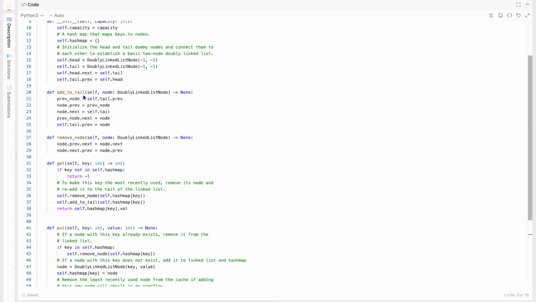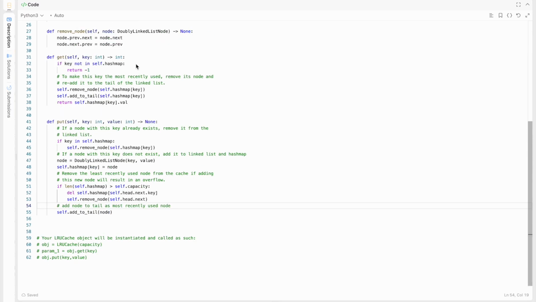We already covered the add to tail function and the remove node function. For the get function, if the key is not in the hash map yet, we should return -1. If the key is already in the hash map, then we should remove its node first and then re-add it to the tail of the linked list to make this key the most recently used. Eventually, return this value.